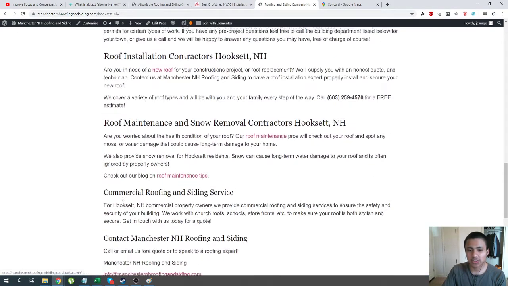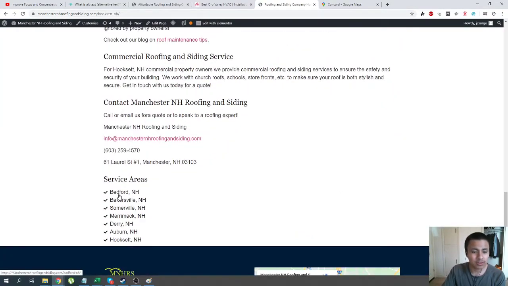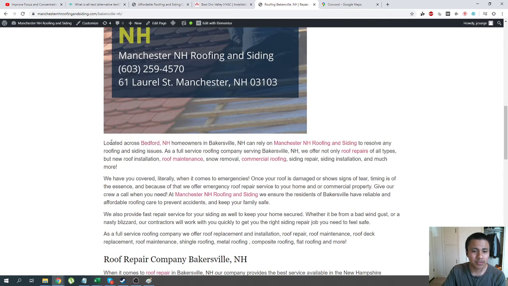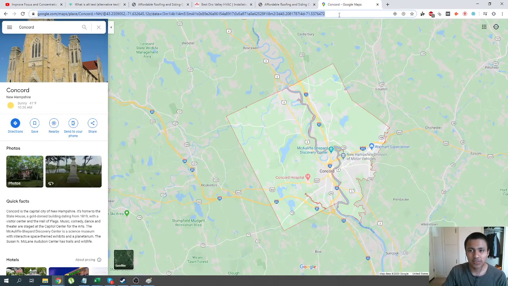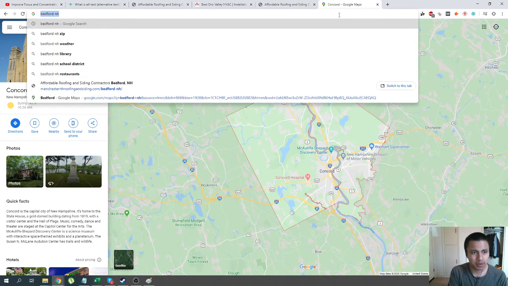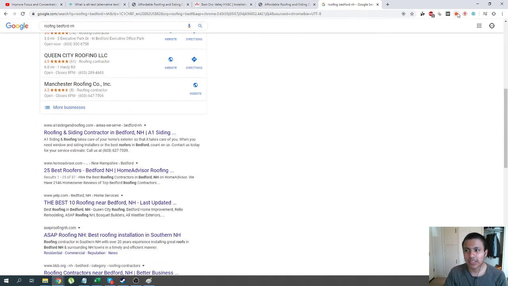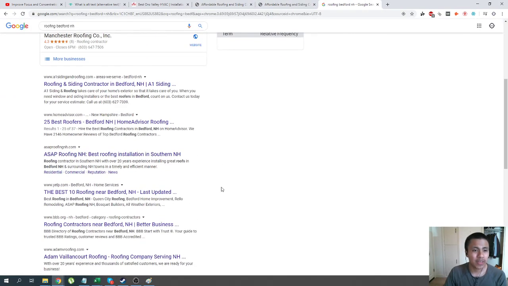And your location pages should always reference other location pages. So as you can see over here, if we go to Bakersville, New Hampshire, I'm referencing Bedford. So located across Bedford, New Hampshire, homeowners, right? So this is going to help me rank for Bedford, New Hampshire, because I actually just did this this morning. It's not going to show here, but if we look up roofing, Bedford, New Hampshire, ideally speaking, once we get the authority passed from this page to this page, we're going to be able to rank for that key phrase.